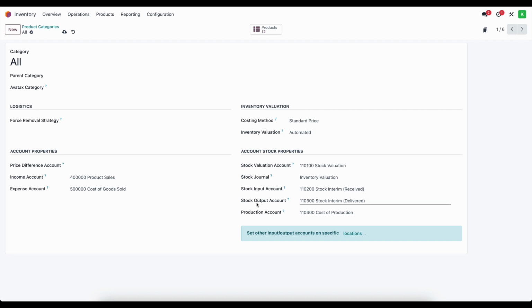And the opposite is true for our stock interim delivered. When we deliver goods to our customers, our stock interim delivered is going to increase and our stock valuation account is going to decrease. And then when we create the invoice for the customer, our stock interim delivered account is going to be offset during that journal entry that gets created at the invoicing time. We'll see this all in action.